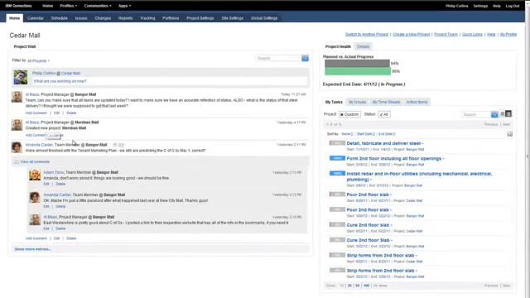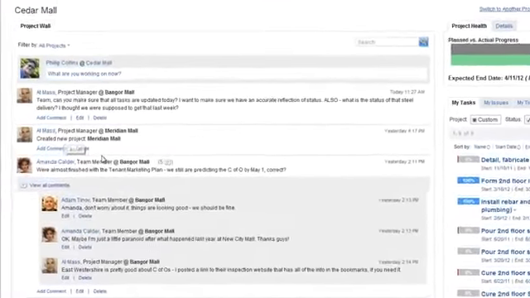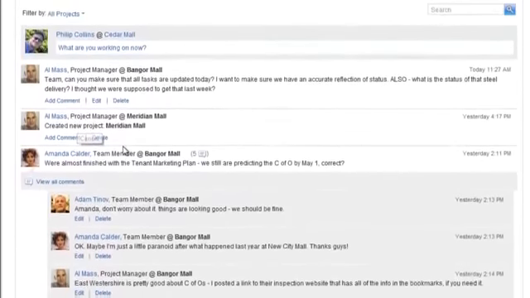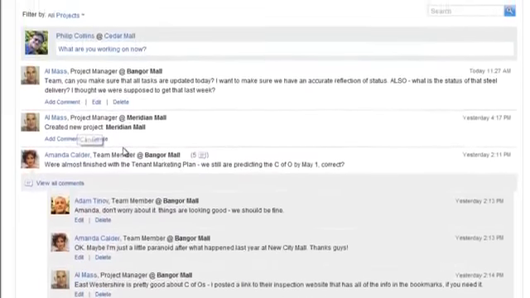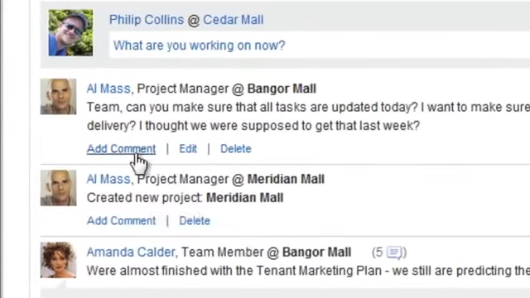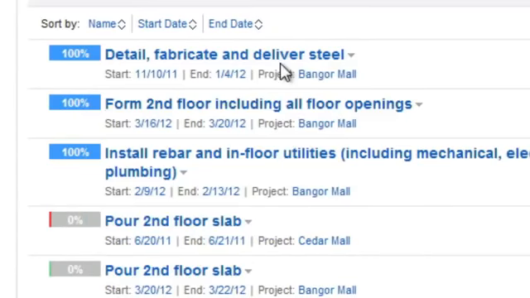Phil, a site manager on several Mallco projects, logs into ProjExec. Just like Al, when Phil logs in, he sees the project wall. It contains the information for all of Phil's projects. The first thing that Phil sees when he opens the project wall is Al's request for information. He responds to the message on the wall and then performs his status updates.